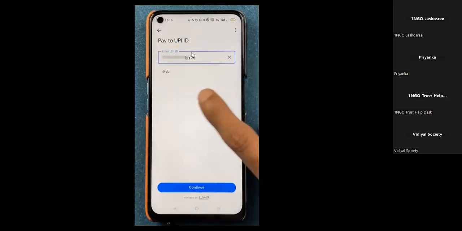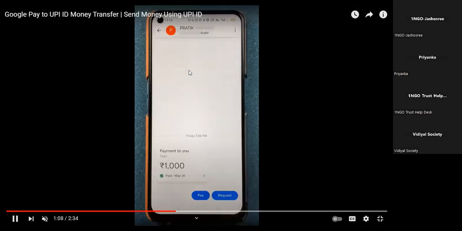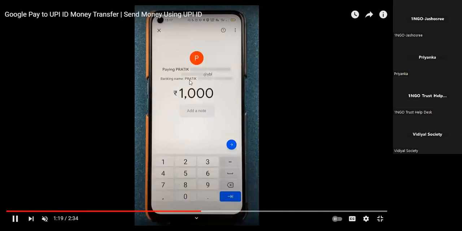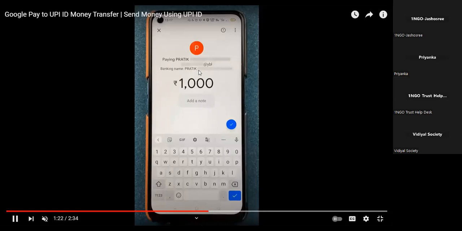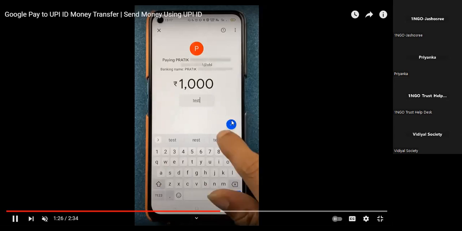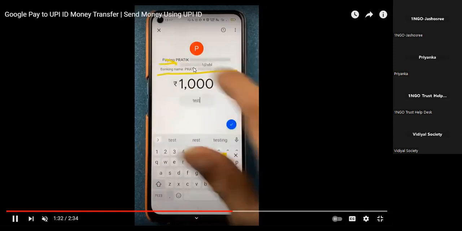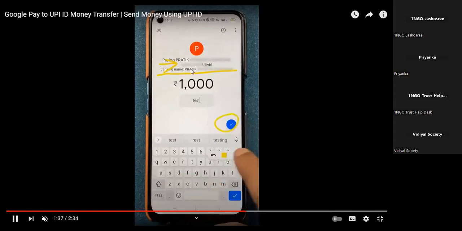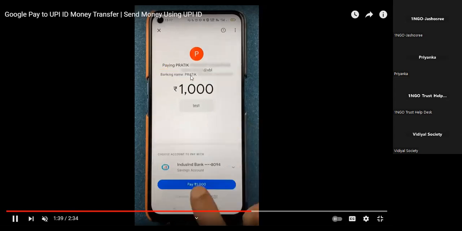For example, I have written Priyanka Jain @YBL. Click on that. It redirects to the next page. Click on pay. Paying to some organization. The bank name is Sangameshwara Trust. Okay, for example, I'm telling Sangameshwara Trust, 1,000 rupees for testing purposes. Click on the blue tick, the blue mark. There is an icon now, a blue icon. Yeah, click on that. Here in the banking name, it is clearly mentioned whom you are sending to, which organization.